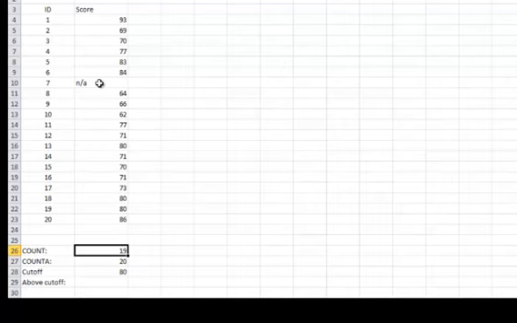So the lesson here is COUNT only takes into account those that are numeric, whereas COUNTA takes into account numeric and non-numeric values. Now let's move to the next part. Among those surveys, we want to know how many of them responded with a score that is greater than 80.